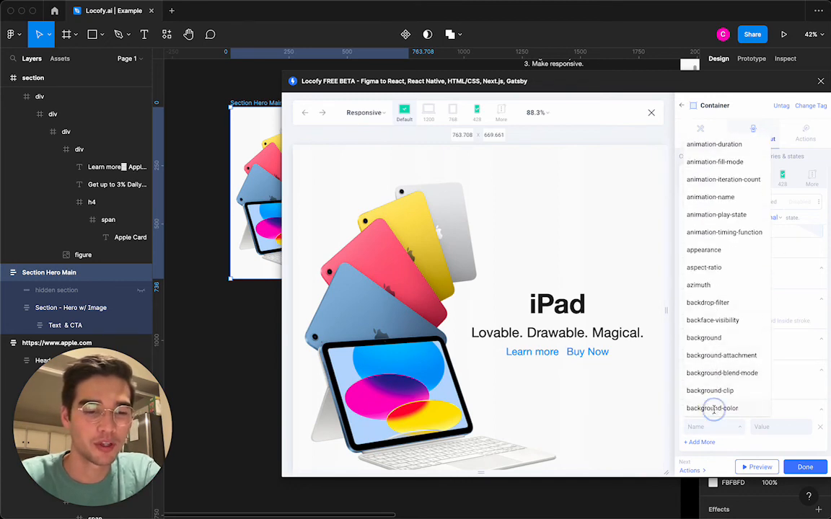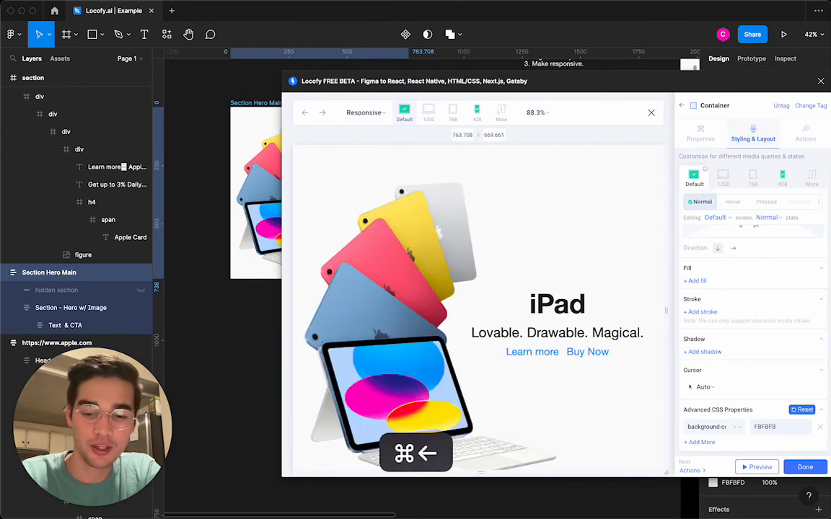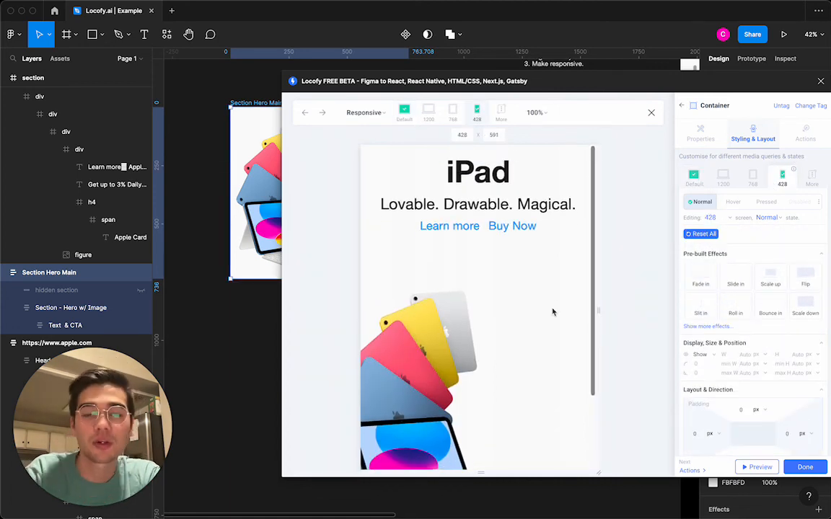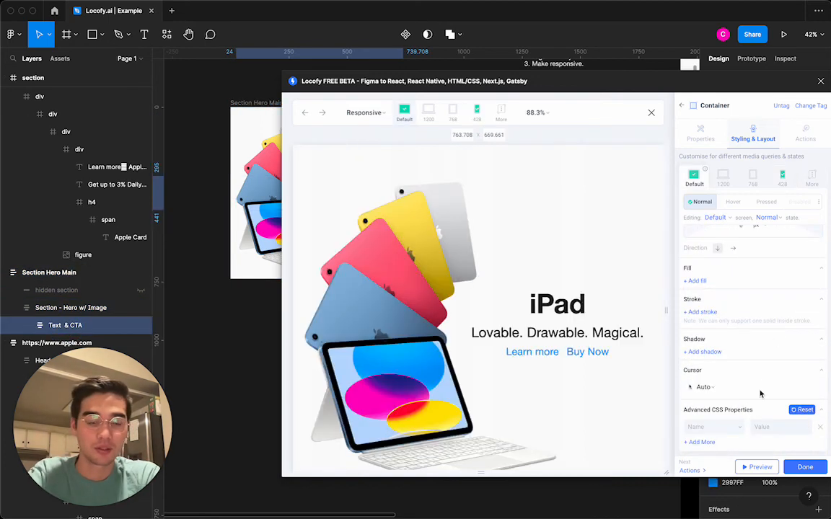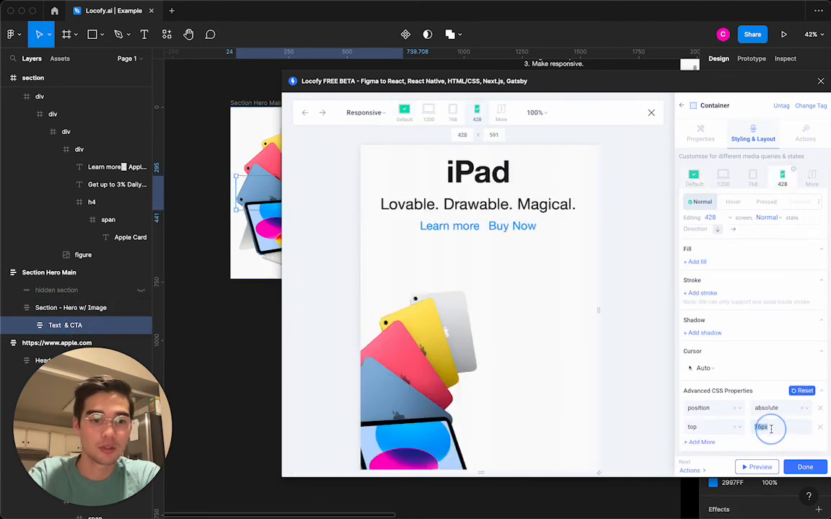Do we remember the color was like FB, FB, FB? I think it was that. Okay, let's try it again. Do you see it? Yeah, looks right. Okay. I'm gonna do a little bit more in the text. So I'm gonna do text 428, and I'm gonna say 32 pixels.